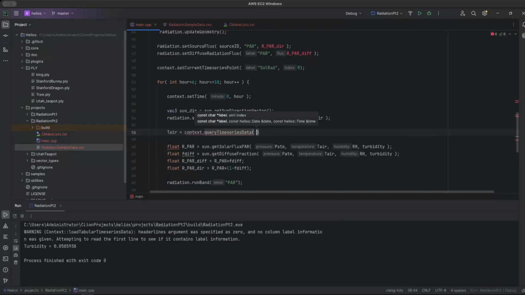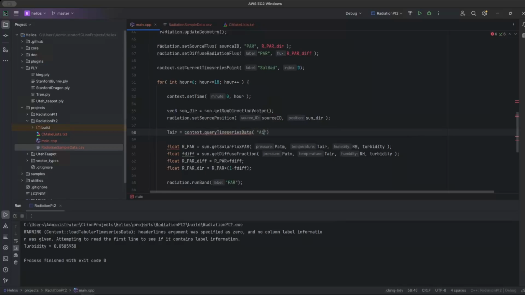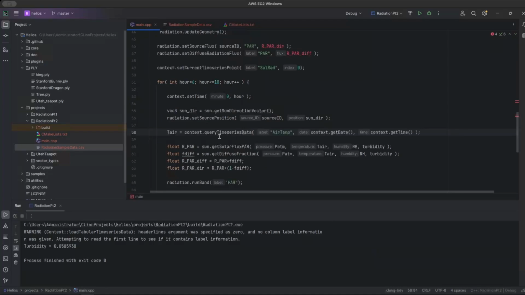So what we want to query here is our air temperature. If we review back to our weather data, that was called air temp. So our label is going to be air temp. And then we need the date and time, so we can do context.getDate and context.getTime. We also want to remember that our air temperature in our weather data was in Celsius, but if you remember, our SolarPosition model needs air temperature in Kelvin, so we don't want to forget to add 273 here, otherwise we're going to get crazy values.